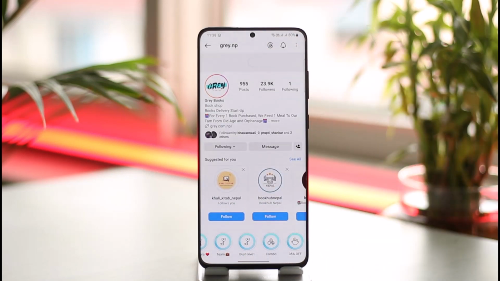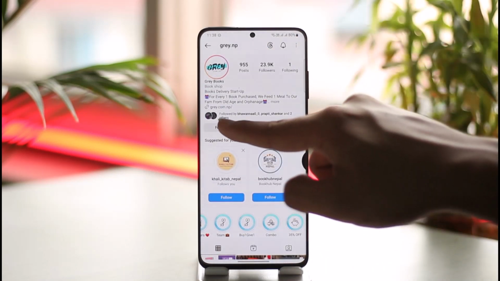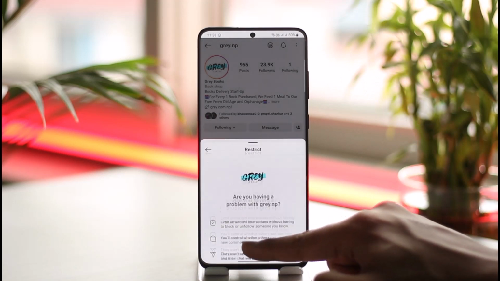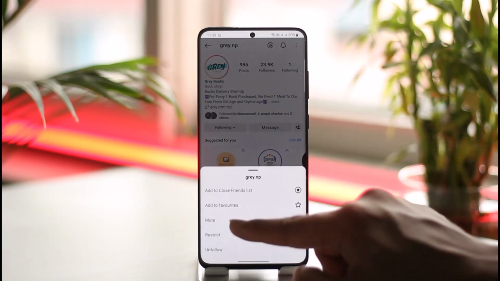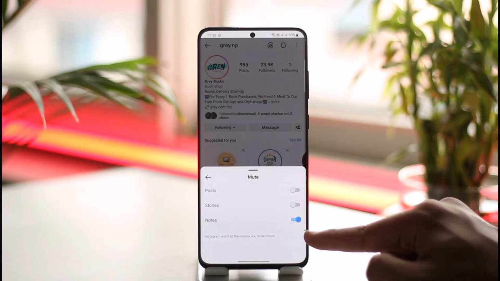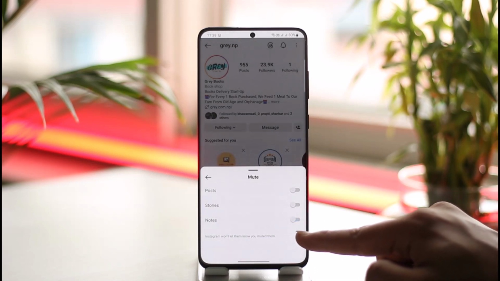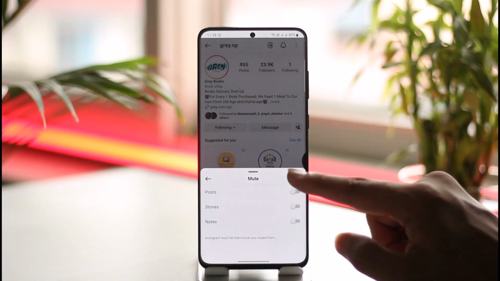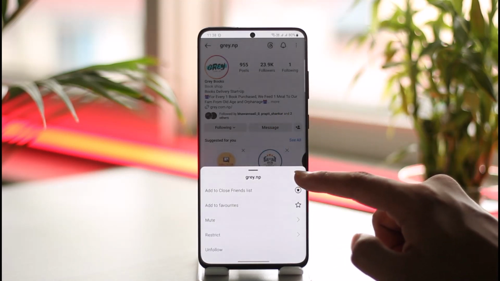If you want to unmute their notes, similarly go to the profile page, tap the following button, tap on the mute option over here as you can find it. Once you tap on mute, here you'll find notes, and if you've muted them, you'll find this blue toggle. To turn it off, you can just unmute them by tapping on and turning off this toggle. This way you can unmute notes on Instagram.